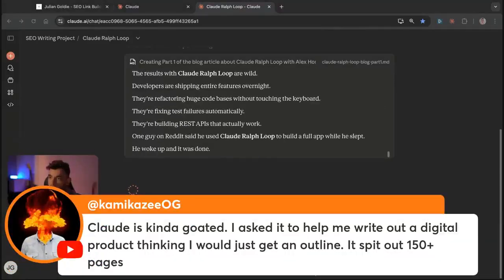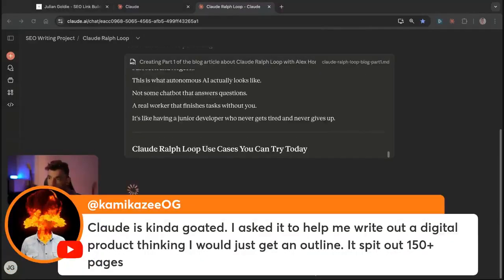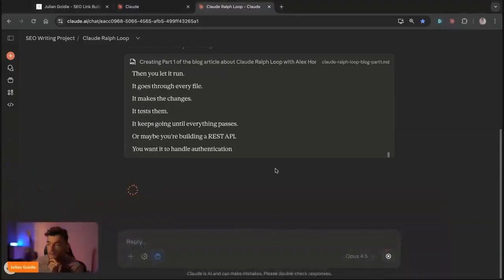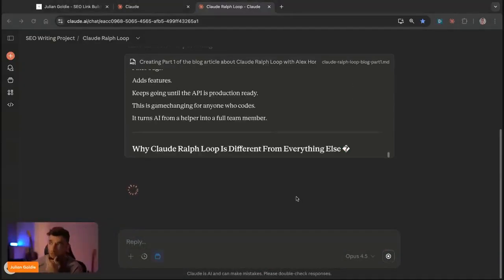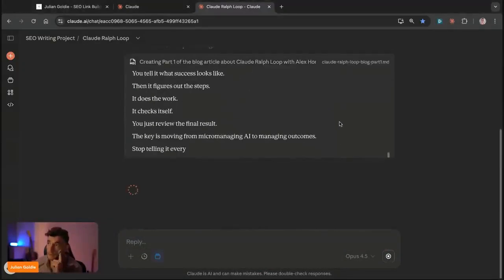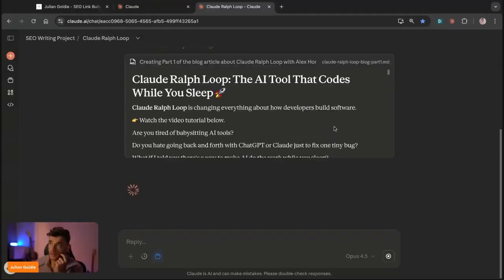Claude is goated. Asked it to write me out a digital product thinking. I would just get an outline. It spits out 150 pages. It's outrageous how good Claude is. And it can create a lot of content in bulk, like you can see. It's just blasting out the word count here. And it's writing it better than I could personally write it. But on top of that, it actually writes it in the exact format that I like, right?